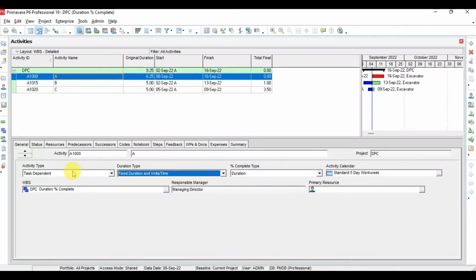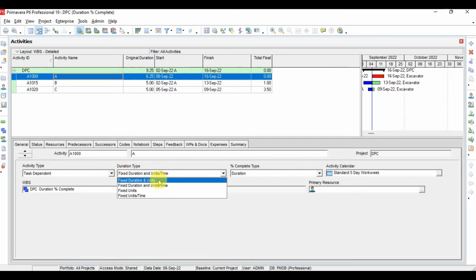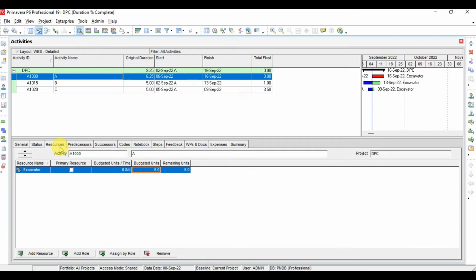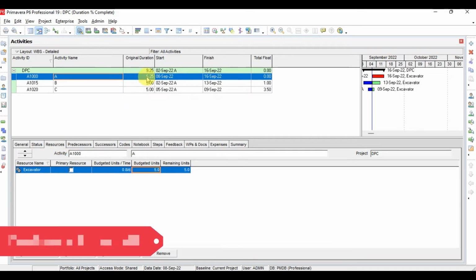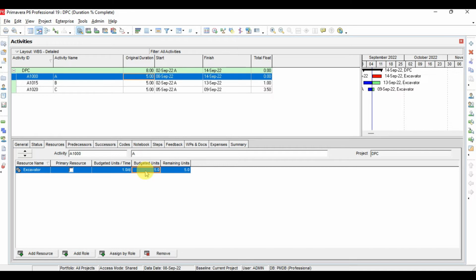So now what we will do is discuss, for example, this one activity, and we have a resource assigned to this activity. Now in the General tab, first of all, we'll start with the fixed duration and unit. But for the fixed duration and unit, you have to keep the activity type as task dependent. So now we have the resource assigned here. We have the duration for this activity, for example 5 days, and the budget unit per time for this activity is 1, and the total budget unit is 5.